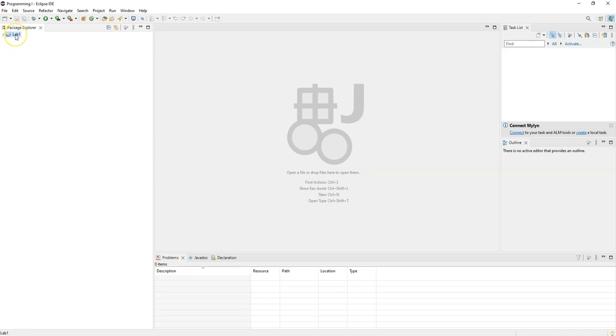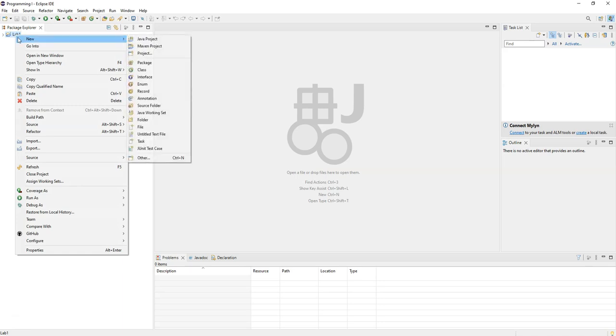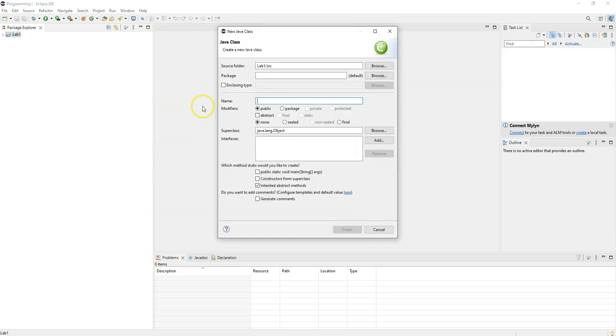So here I have Lab 1. And I'm going to simply right-click on this. And then I'm going to do a New, and you can see we got the Java project again, but we don't want to make another project. We already created one. Instead, we want to create a class. And when I create a class, you can see we now have our source folder, Lab 1, and we have a name. So what do we want to call this? Well, maybe I want to call this HelloReader, because we had one called HelloWorld. Maybe HelloReader. We could call it HelloUniverse, whatever we want to call it.